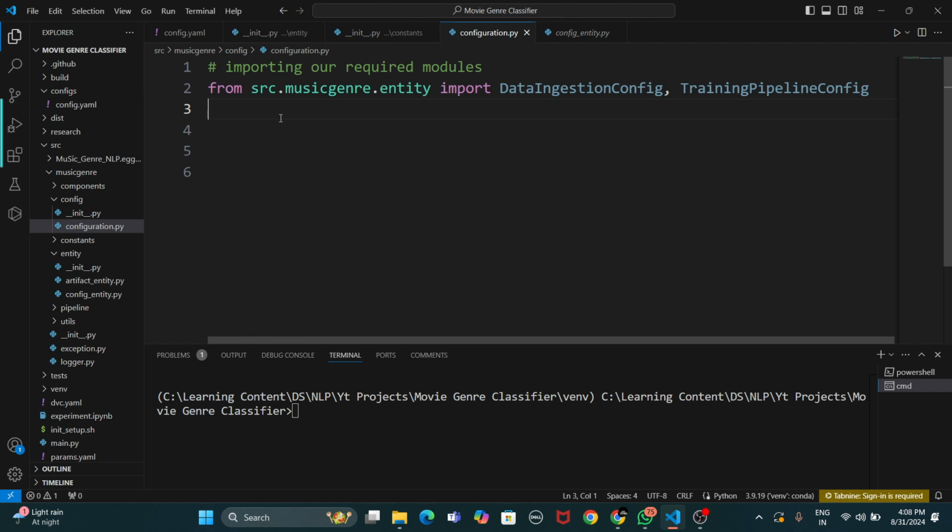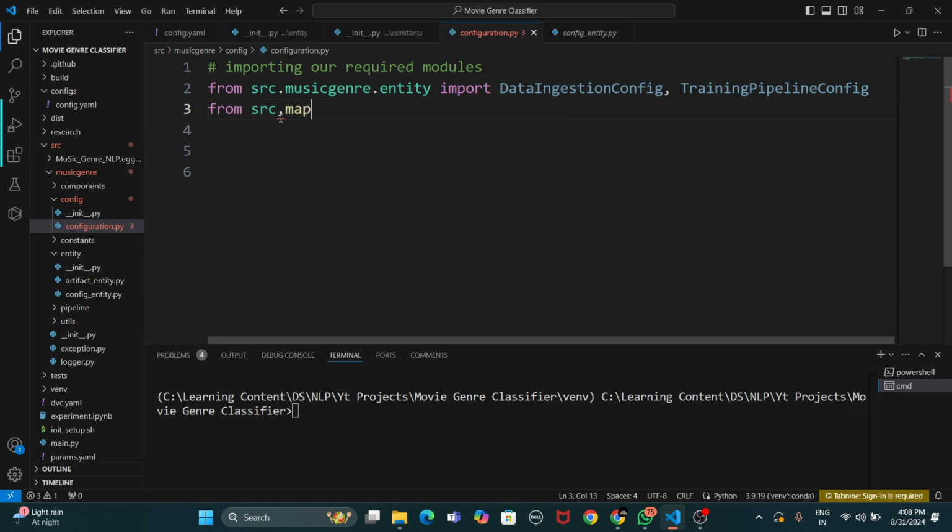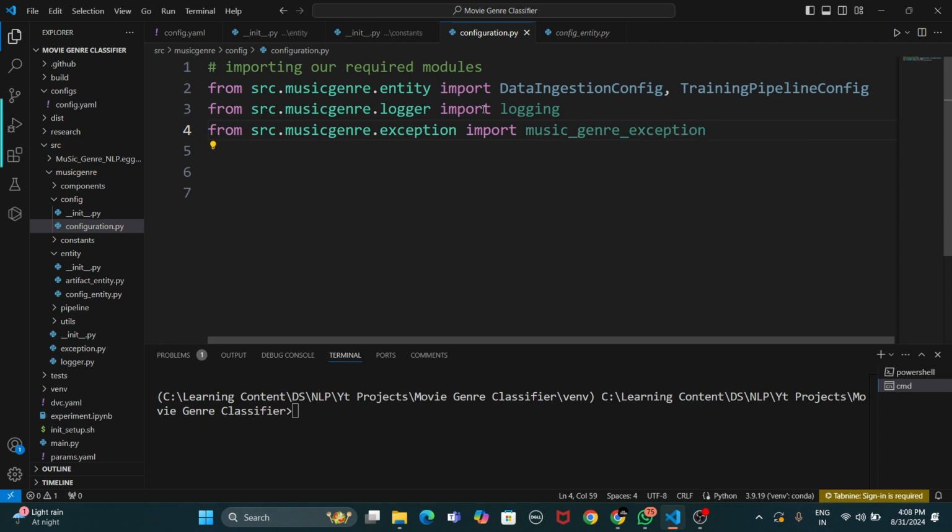Apart from that, we need the logger that we have created, right? Our own logger. So let's call that also, from source dot music genre dot logger import logging, that we have already created. Now we need to call exception also, right? So from source dot music genre dot exception import music genre exception.